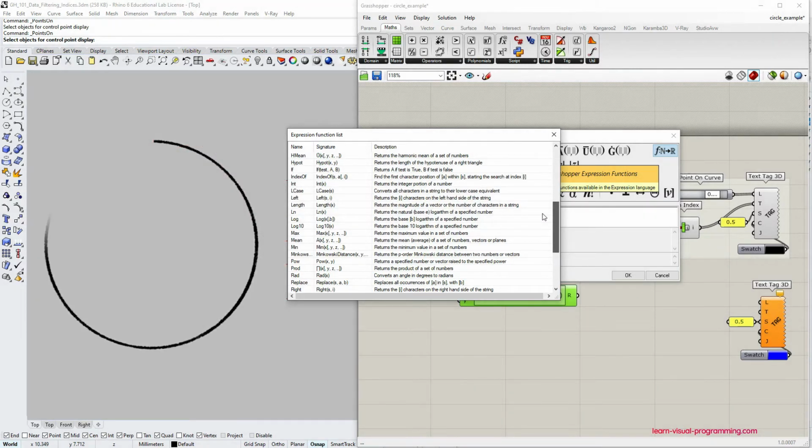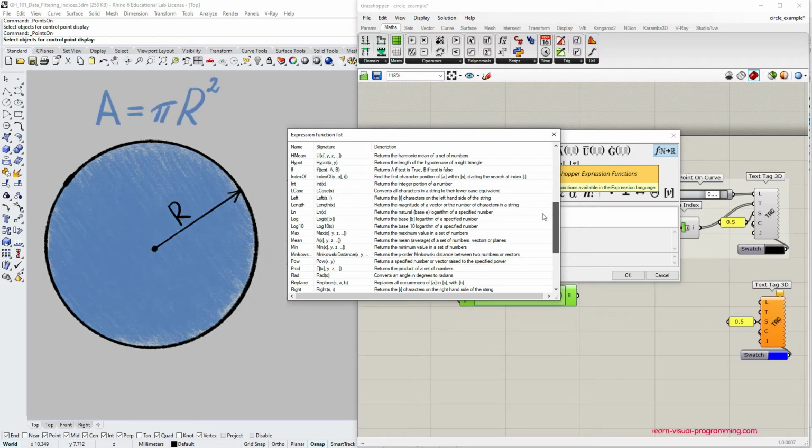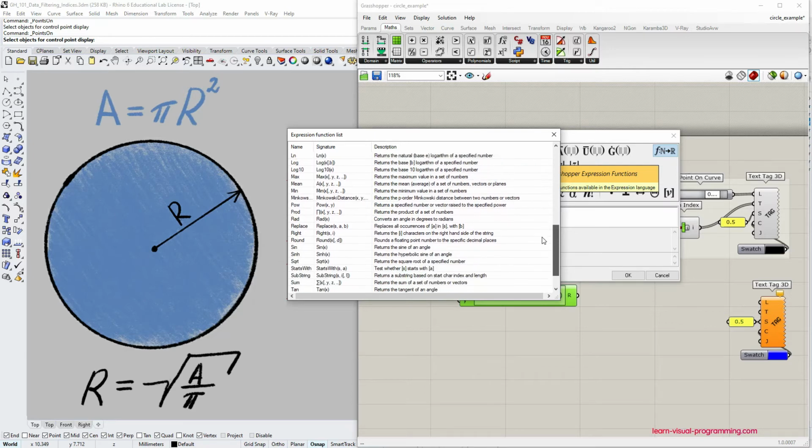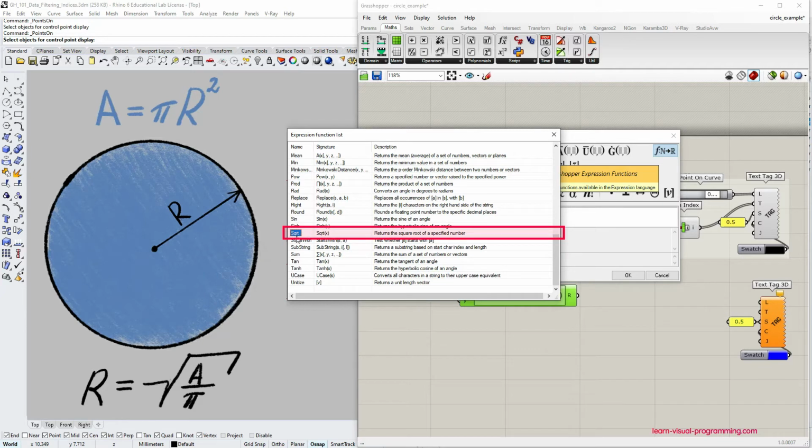We know there is a relationship between the area and the radius of a circle. So the area of a circle, capital A, equals pi multiplied by the radius r squared. So from this equation, we derive the radius r equals square root of the area A divided by pi. So we need to find the square root function on this list. Here it is, and also you can see a short description on the right.